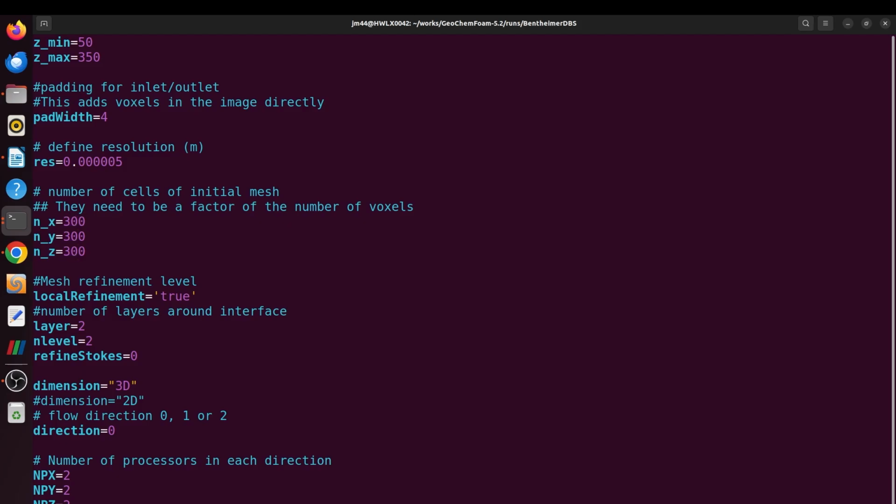If your machine isn't powerful enough, you can under-resolve the image by putting a smaller number here, but this needs to be a factor of the number of voxels, 300. For example, you can put 150. This will mean 2 voxels per cell. You can put 75, 4 voxels per cell, etc. And you will probably want to do this in each direction. I will keep 300 full resolution for now.